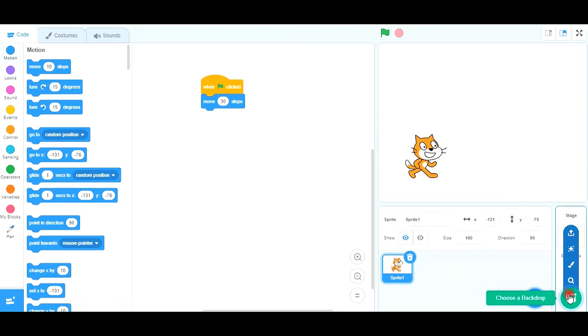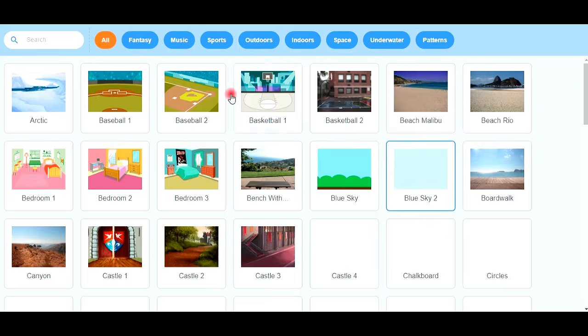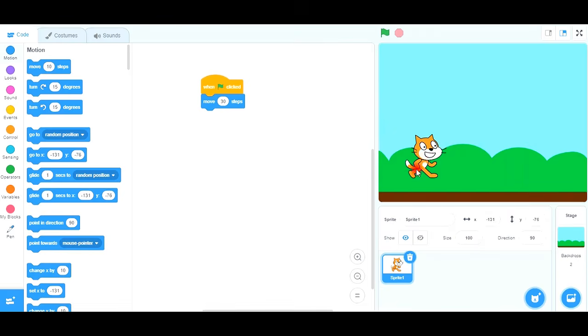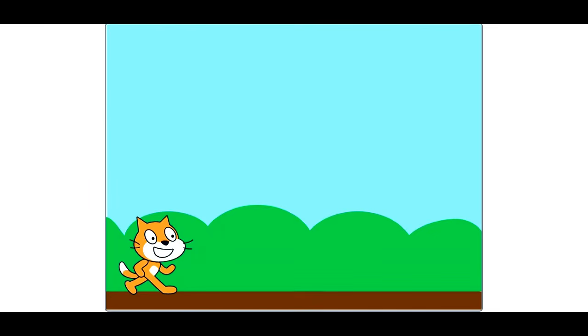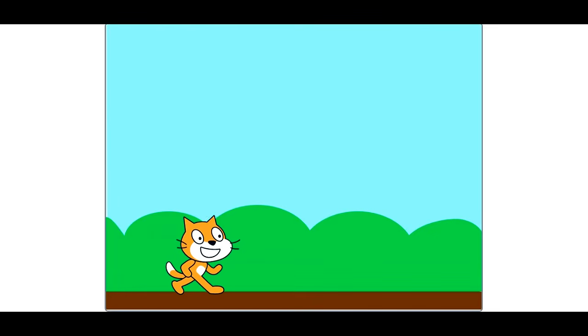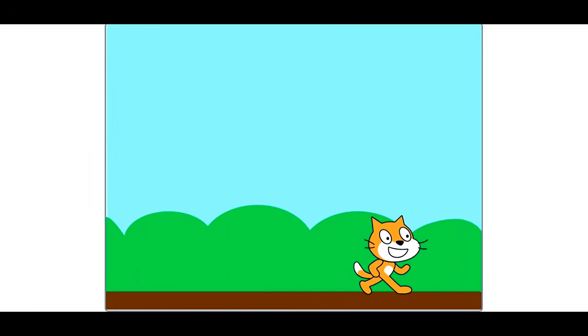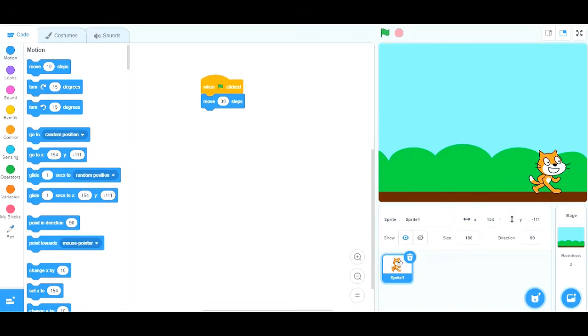Let us add some background to this cat. Can you tell where the cat lives? Mostly under the blue sky. So I am adding it here. So here, once again, I am going to show you how it will work. So whenever I am clicking on the green flag, my cat is walking. Oh, that's great. So this was our very first code related to this cat.